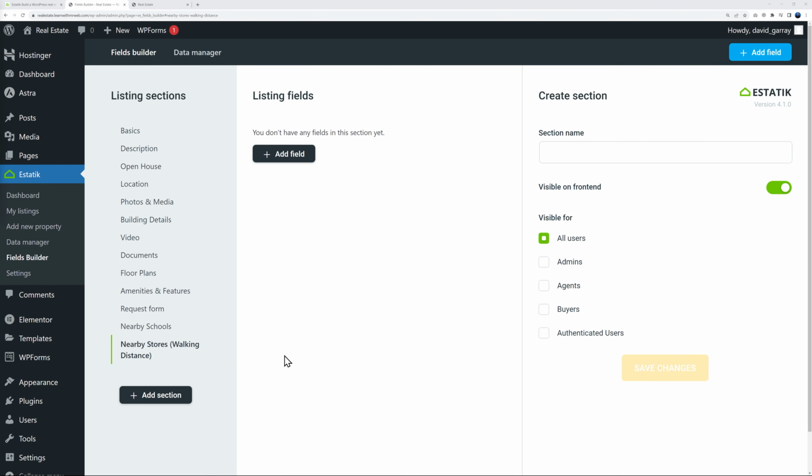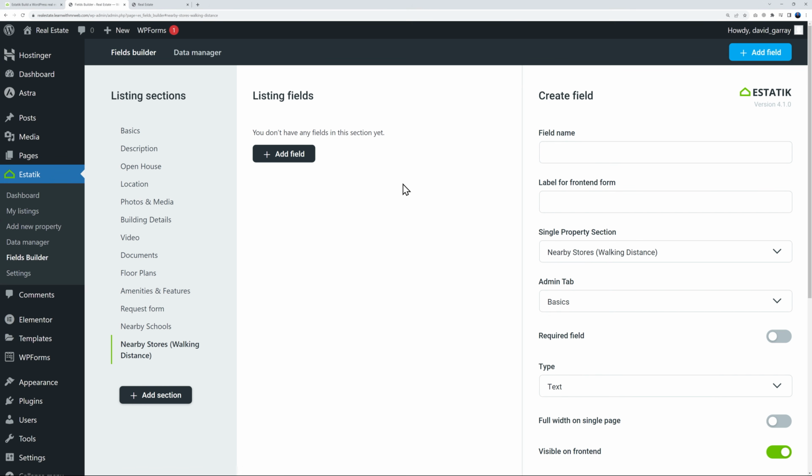And in this instance, it would be helpful to know exactly what's nearby if I was to purchase an apartment in central San Francisco, okay? So here we can add our field. So let's create one together. So add a new field.